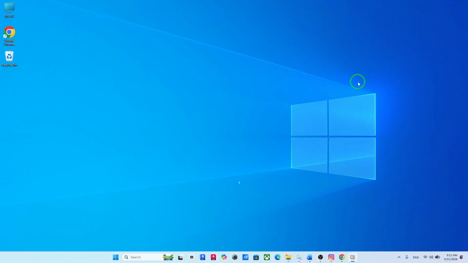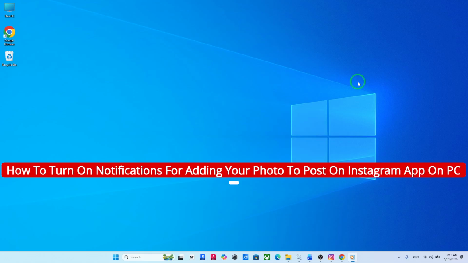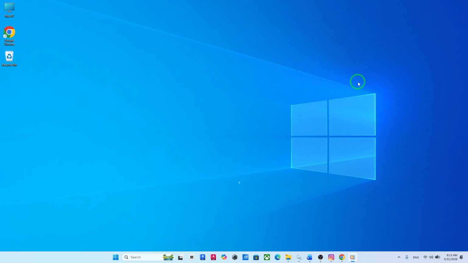Welcome. In today's video, I'll show exactly how to turn on notifications for when someone adds your photo to a post on Instagram using the PC app. This is part of a newer update, and the setting is a bit hidden if you don't know where to look. But don't worry, it's actually very simple once you follow these steps.